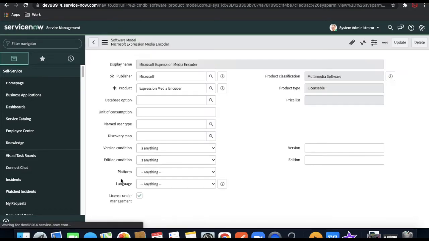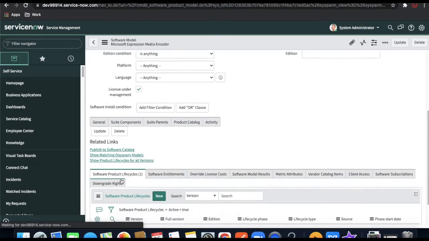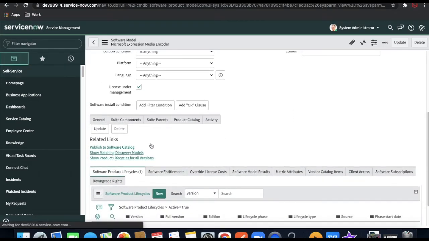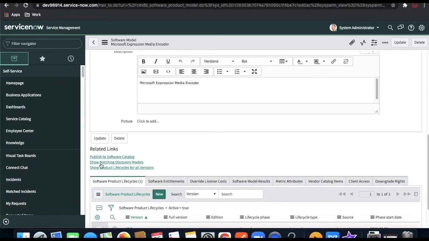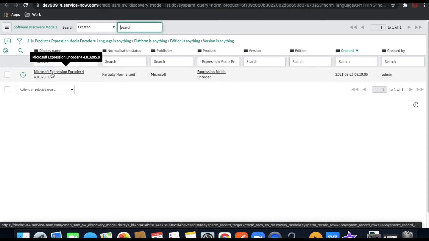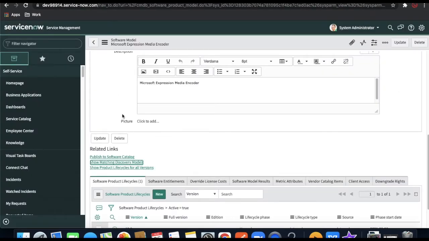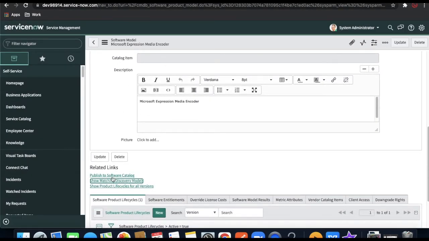After doing all these steps, you have to publish that catalog item. We have similarly done this in the software. Before that, if you see here, it shows a matching discovery model. If you click here, it will open this discovery model. That is actually the discovery model, because this name, this product, this language, this platform matches. That's the reason we can see that. So, nothing else, just click publish to the software catalog.